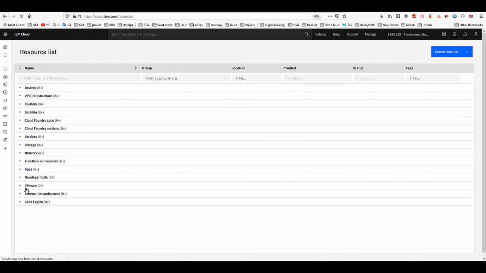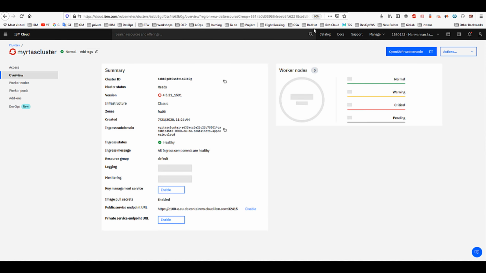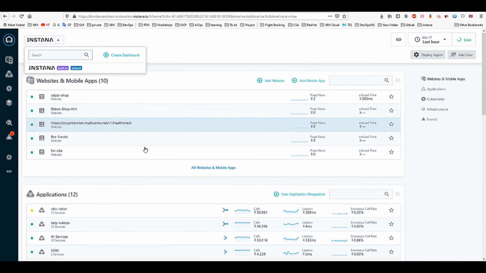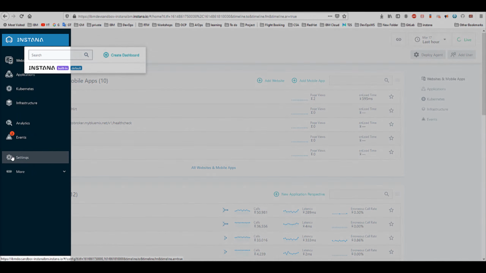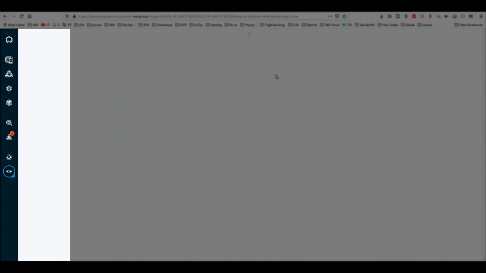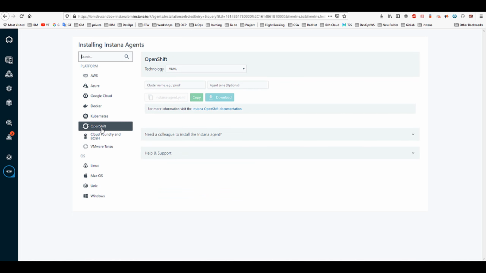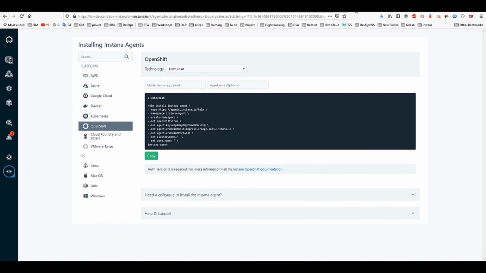Let's get into the OpenShift cluster. I get into Instana to install the agent. I'm selecting OpenShift, and as a technology, I'm selecting Helm chart.